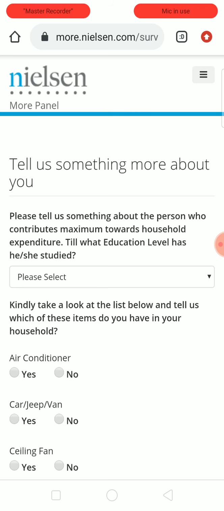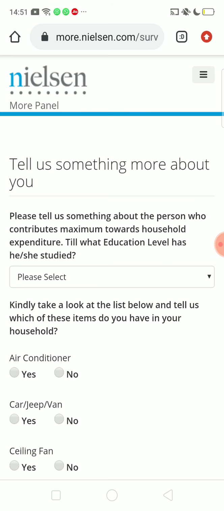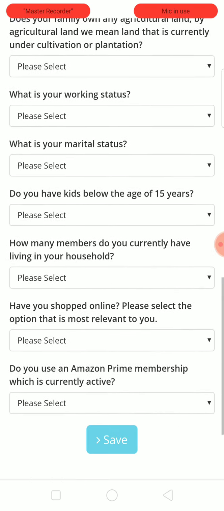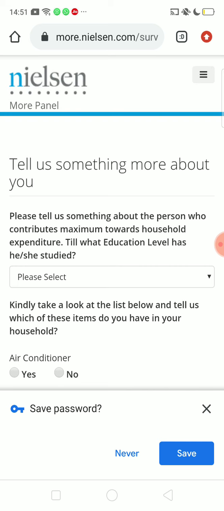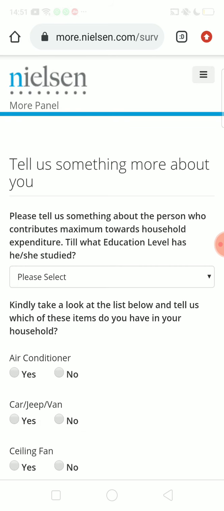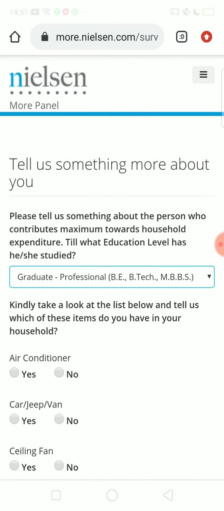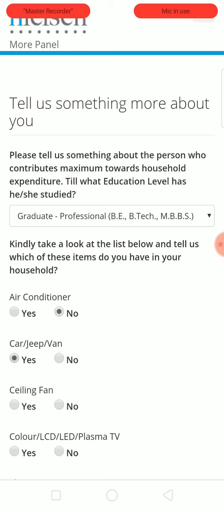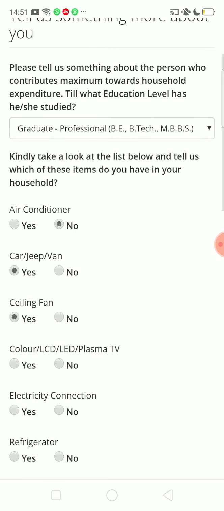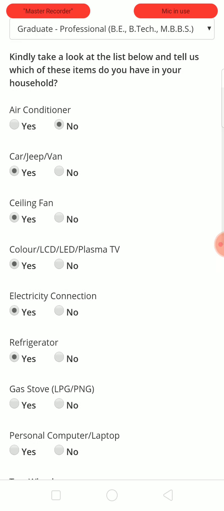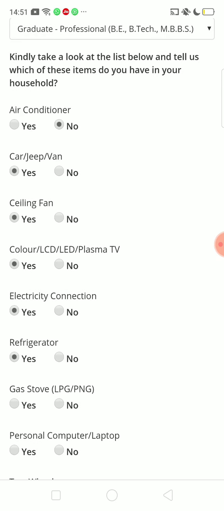Who contributes maximum towards household expenditure, and till what education level has he or she studied. So I just need to complete this survey. Let me complete this survey then. Who contributes to your house? Education, degree, graduate, professional, air conditioner, no, yes, yes, yes, yes. I'm just filling in the details of the accessories that are in my house.